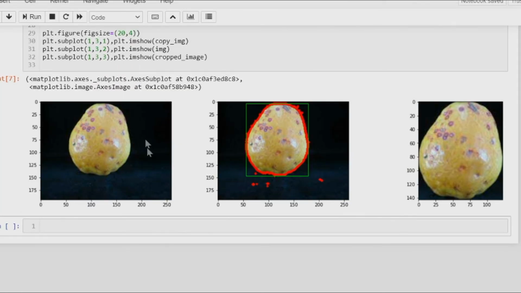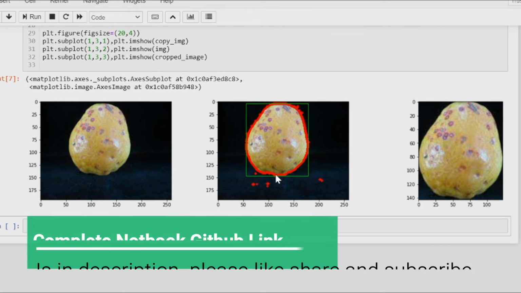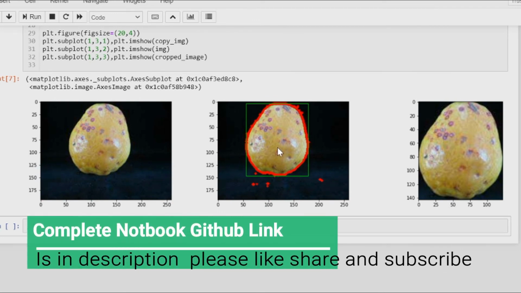Now you can see we have the input image in the start, then we have this image with contours and the bounding box, and in the last we have the cropped image.